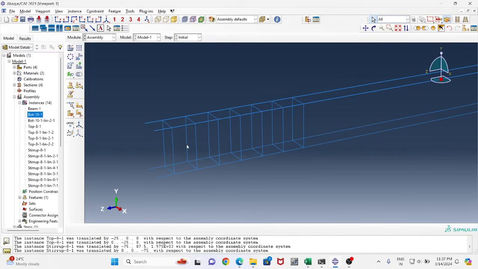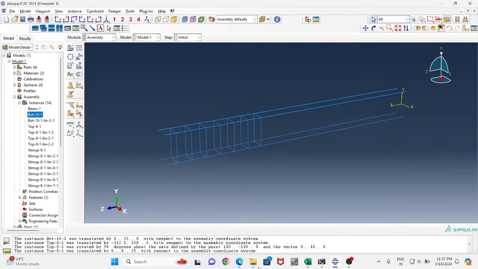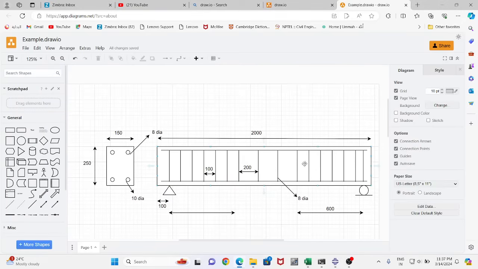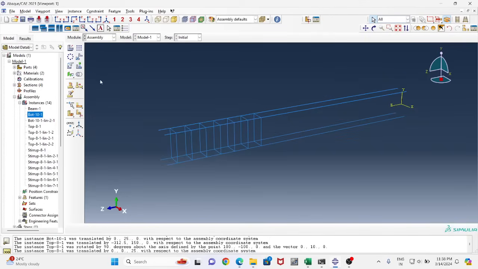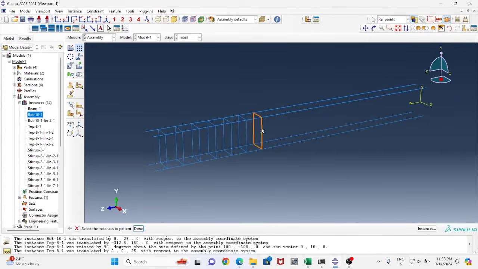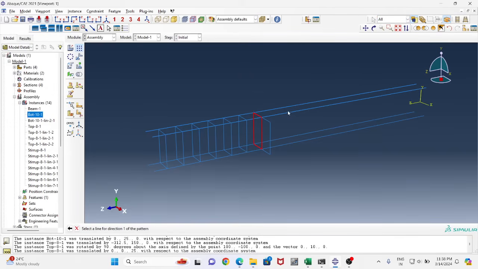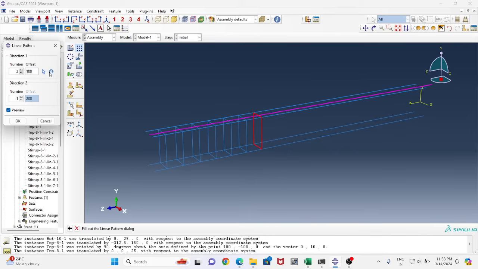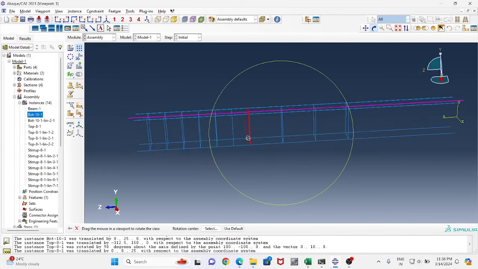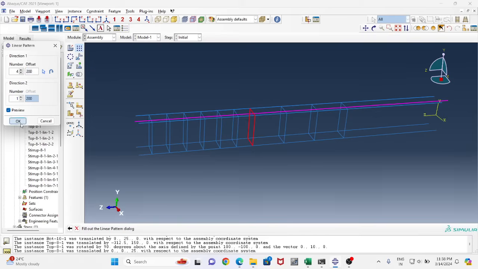Okay. Now what else? In the flexure zone I have 4 stirrups, and the distance is 200. Again, array, choose this, and no, this direction. Flip, yeah, now it is okay. 200, and the number was 4, if I remember. Yes, that's right. Okay.